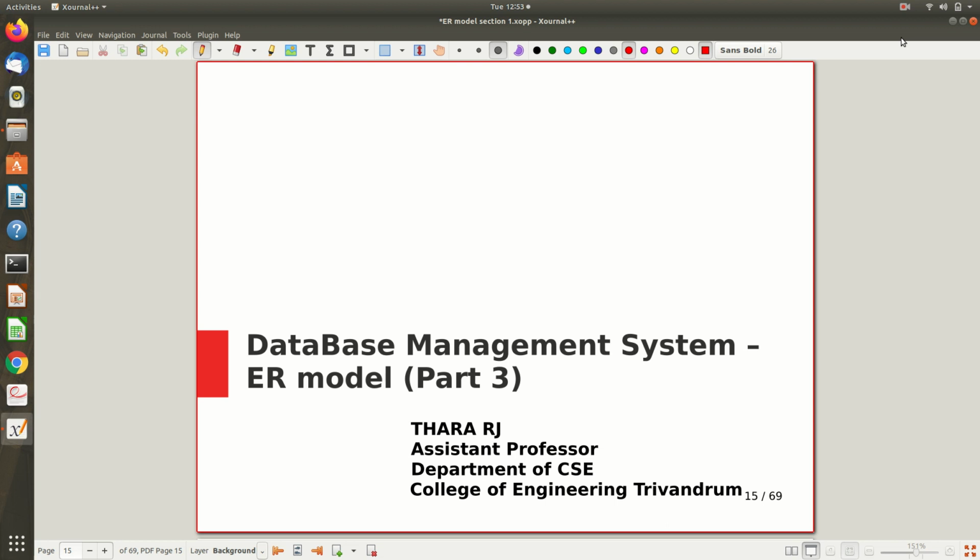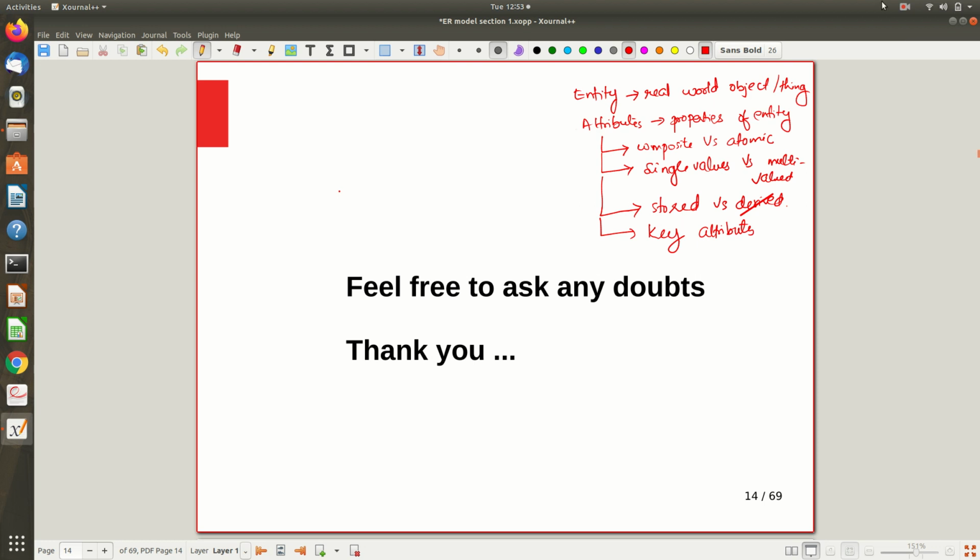What we discussed in the last part is about entities and attributes. Hope you remember. An entity is the real world object or thing that we are interested in from the mini world, which we are trying to store in the database. And attributes are the properties of the entity. We saw some classification, like composite versus atomic attributes, that is, whether you can divide that attribute into smaller subparts or not. And you can go for some hierarchy of composite attributes, right? So that is what we discussed in the last video.